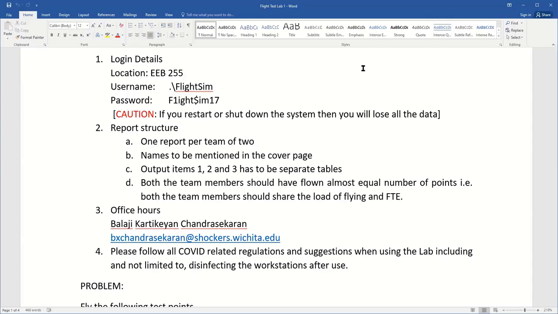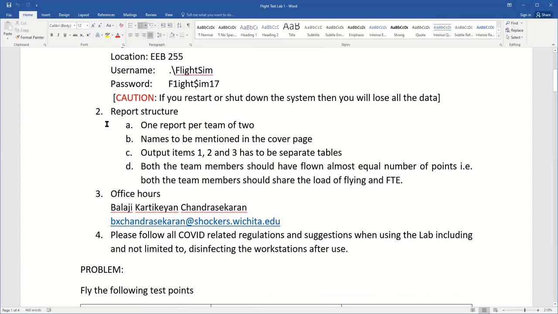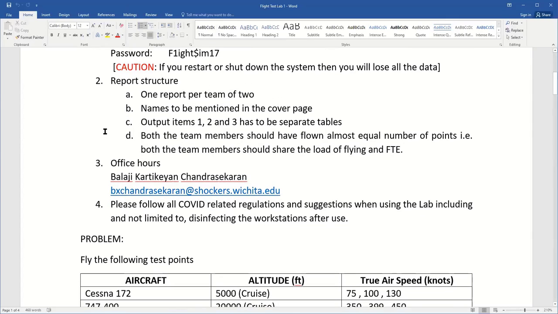You have to have 3 outputs. The output items 1, 2, and 3 should each be in a separate table of their own. We will talk about them as we go forward. Both team members should have flown almost an equal number of points. This is just to make sure that you go through the nitty-gritties of the roles of a pilot and an FTE. Both members go through both roles.